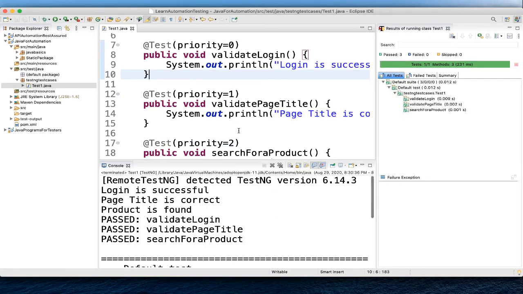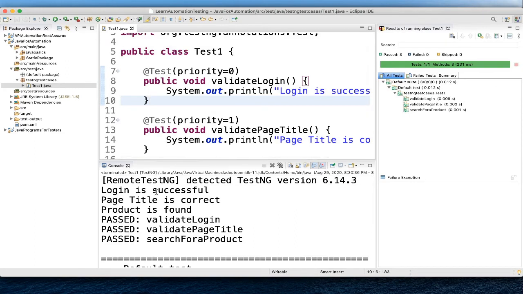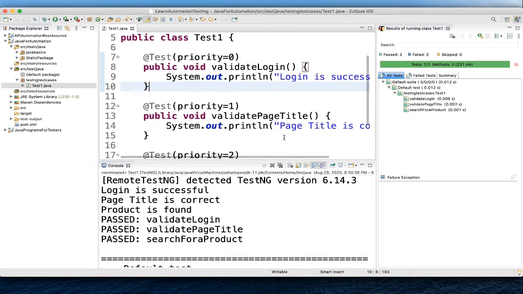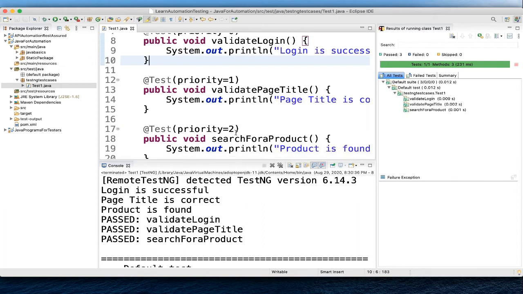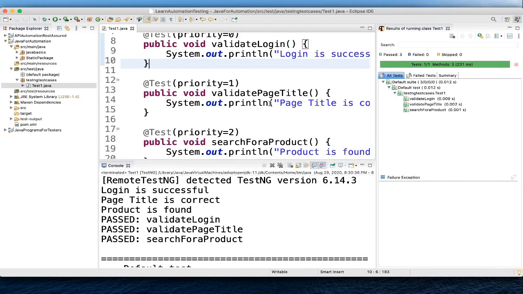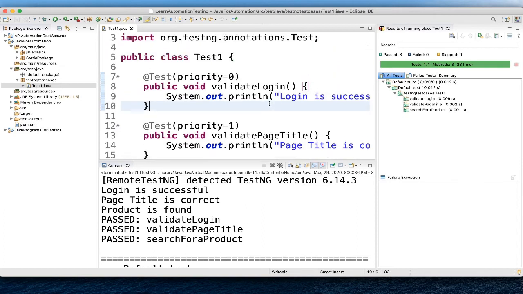So what we are seeing now, first login is successful, then page title is correct, then product is found. So now it is running in a sequence. So how is it happening? Test cases having lower priority numbers are executed first. So priority is 0, 0 is getting executed first, then 1, then 2.